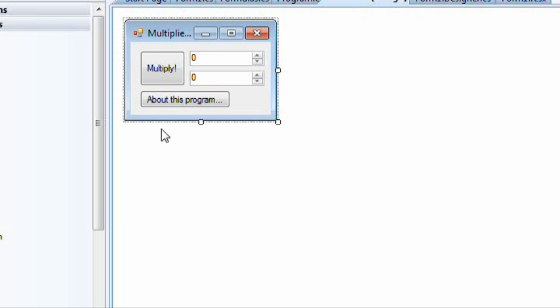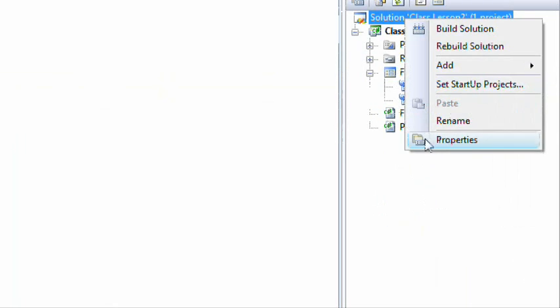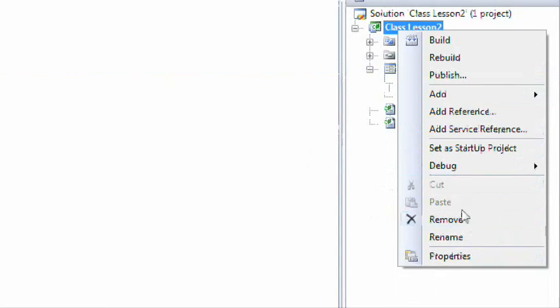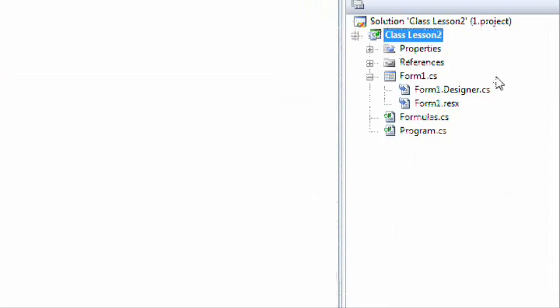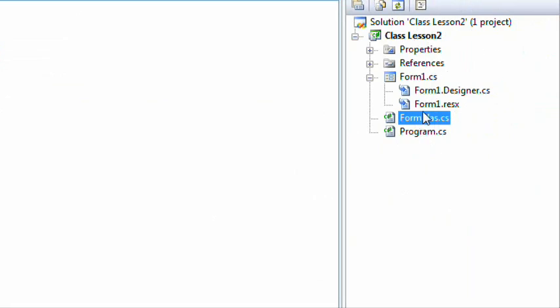And these classes can be created by just right-clicking on your project and clicking Add, and then Class. And it adds a class file, which is a .cs file. And basically, we're going to be adding one class file called Formulas.